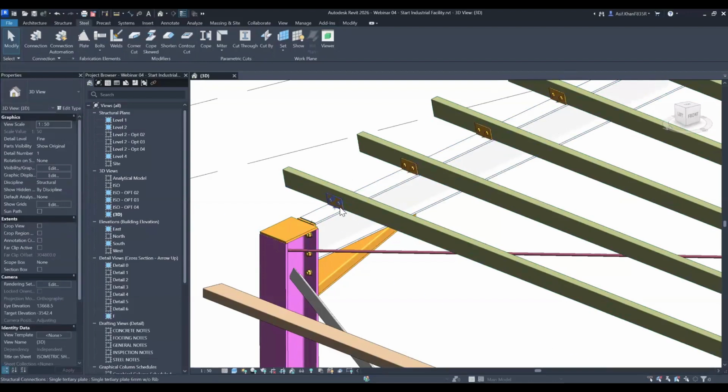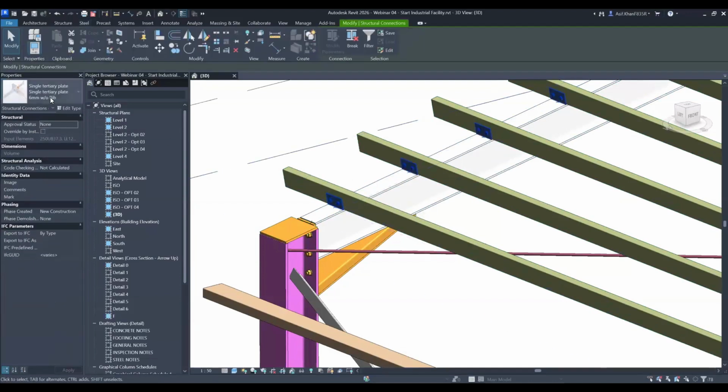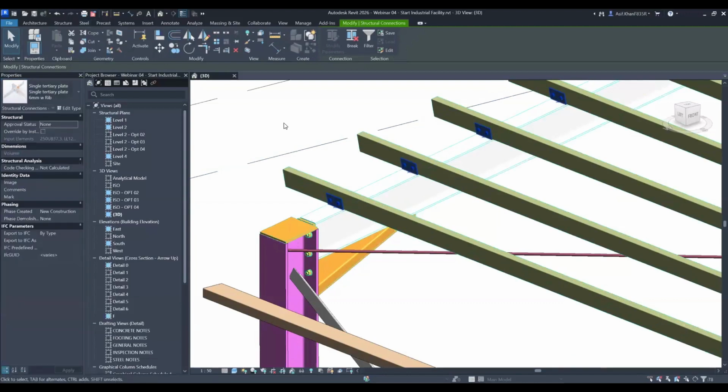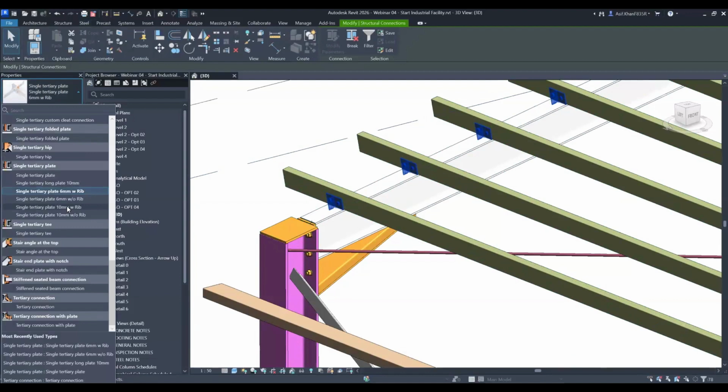Now, if you're not happy with this, and select all of them, probably you need a bit of rib over here. Select the rib, and there it is. It's going to take a bit of time. All right, done. I have also made some 10 mil plate with rib, without rib. You can just play with these settings all day long.